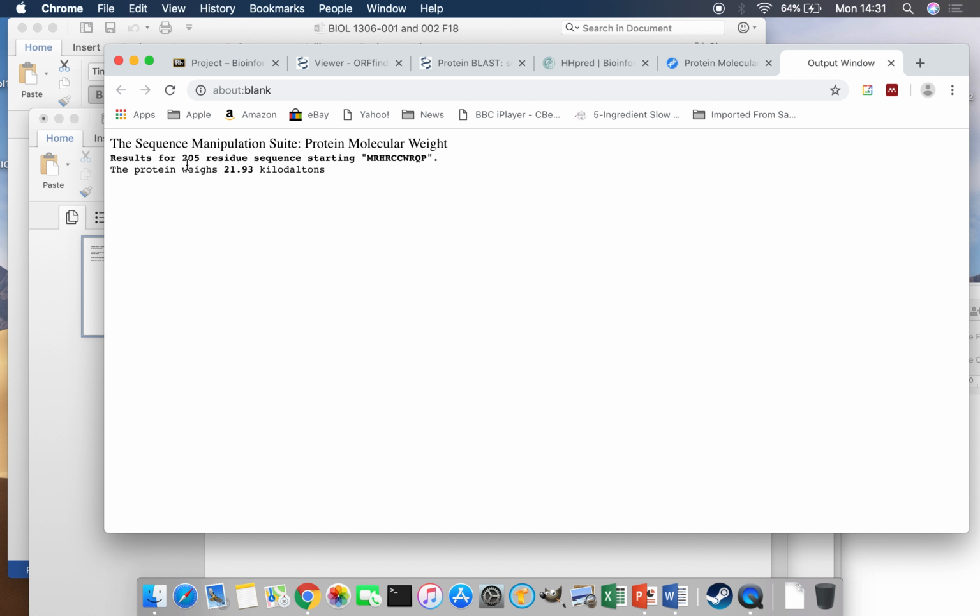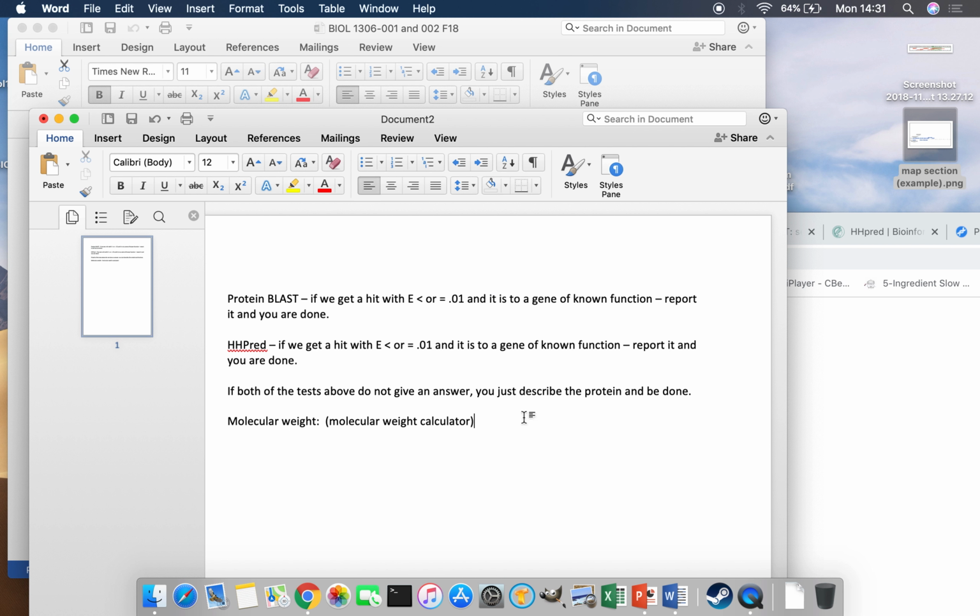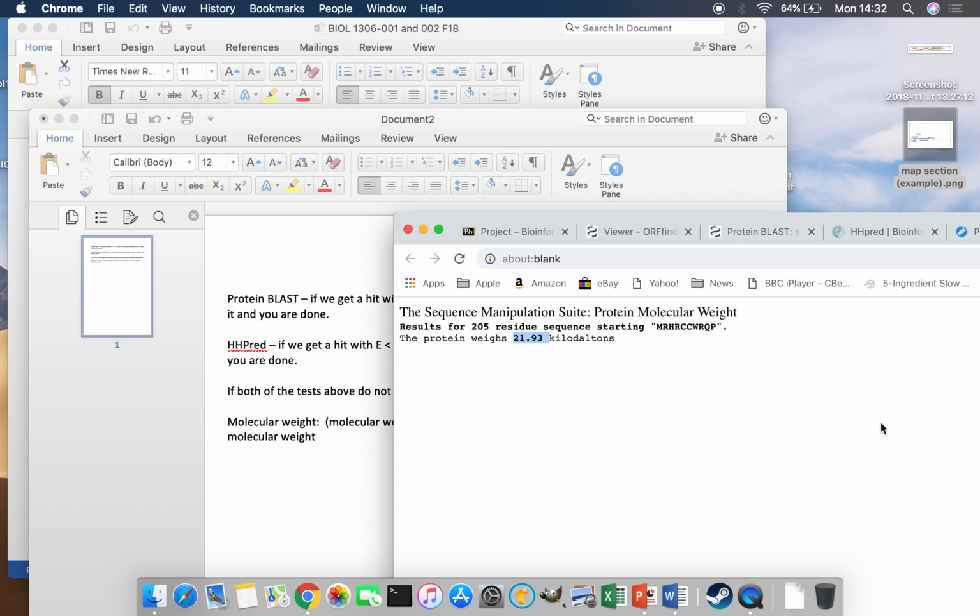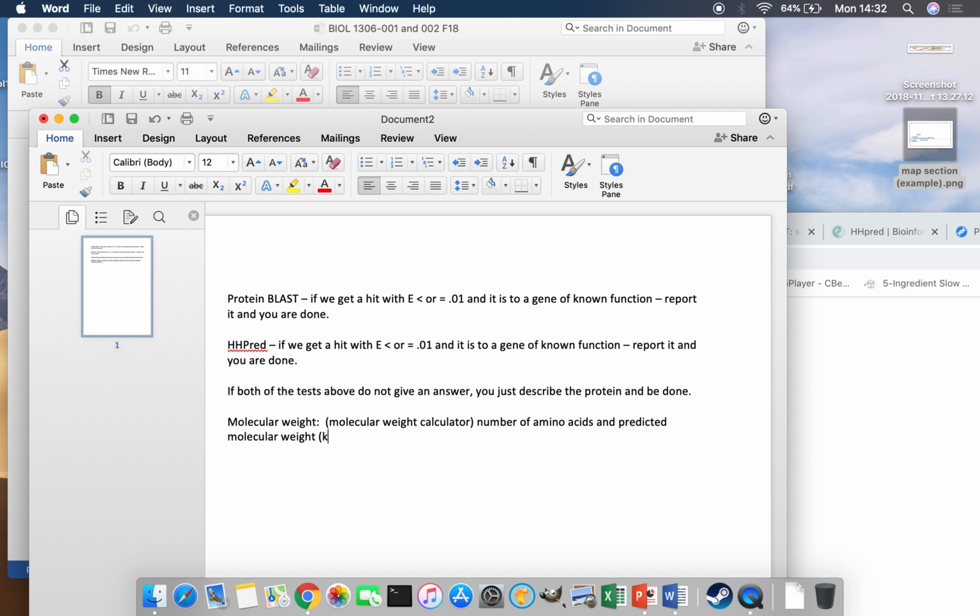And it says that it is 205 amino acids, and it is 21.93 kilodaltons in size. So that's fine. We'll just say the number of amino acids, 205, and the predicted molecular weight of one molecule, which is going to be 21.93 kilodaltons. This is going to be in kilodaltons.